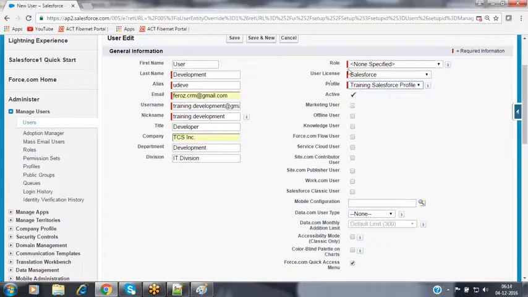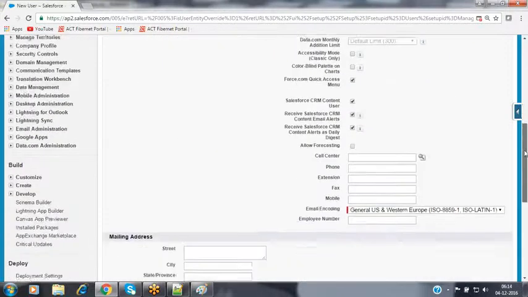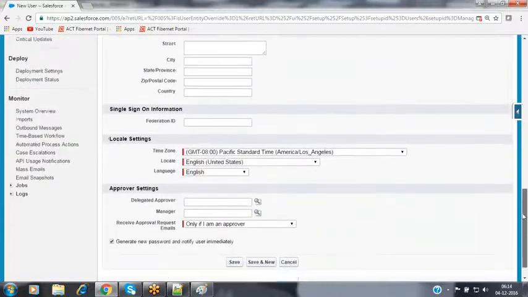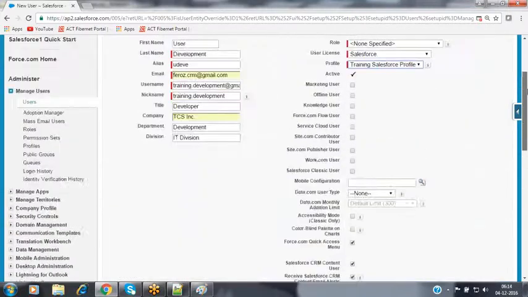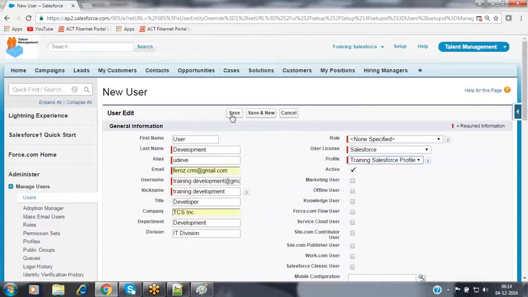I haven't selected any role. Observe this one, I haven't selected any role. Even though we haven't selected any role, we can create the user record. The remaining details you may enter, you may not enter, it won't bother about that. So now I am going to create that record here. Click on the save button.